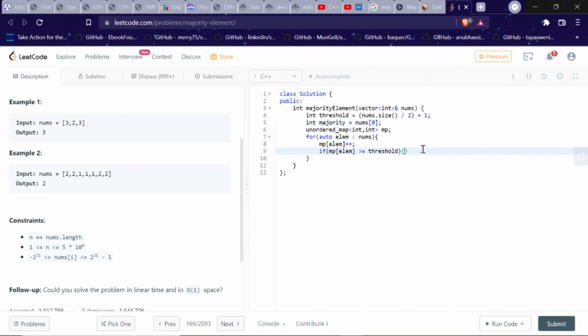And if we get an element which crosses the threshold, then we can reassign the majority equals to that particular element whose frequency has crossed the threshold, and then we can simply break out of the for loop, right? At the end, the function expects an integer type to be returned, so we can just return the majority value here.